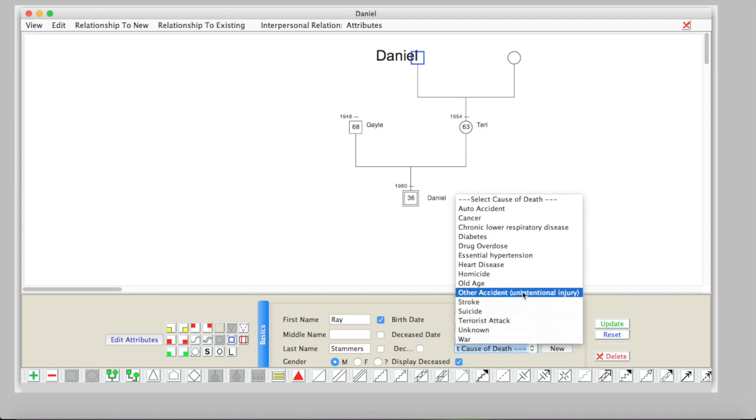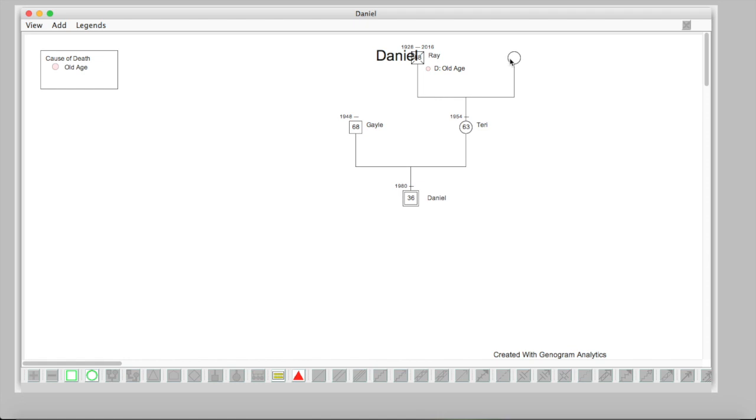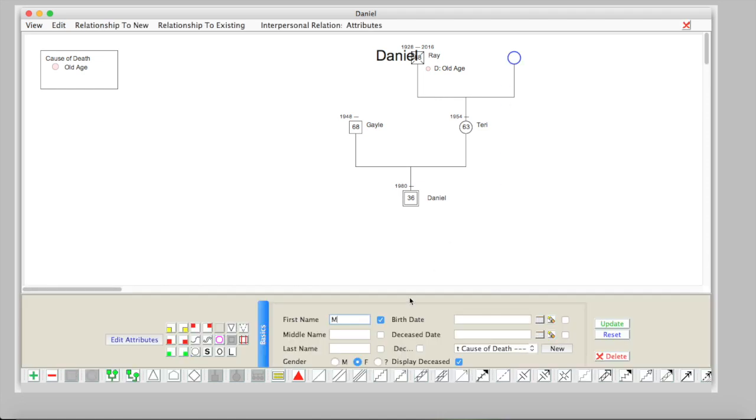This drop-down menu here gives you lots of options on how they passed away, and my grandfather just died of old age. If you notice that the box for my grandfather has an X through it now, and then there's a little legend that popped up over to the left that describes what the type of death is.